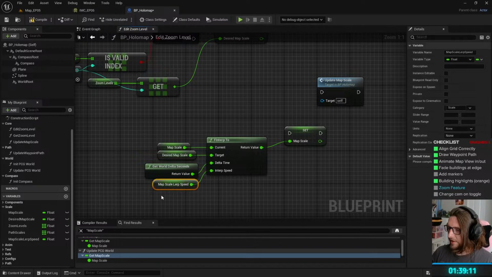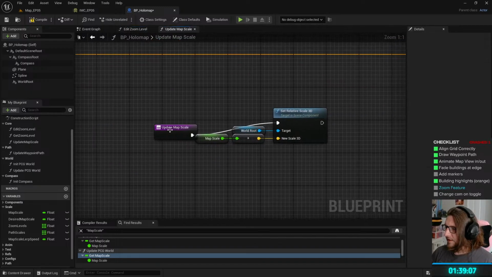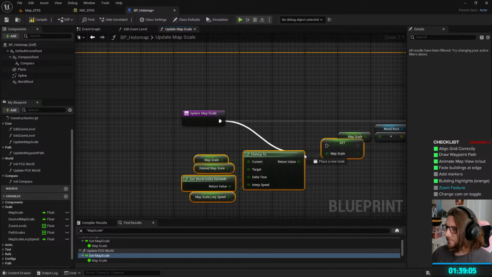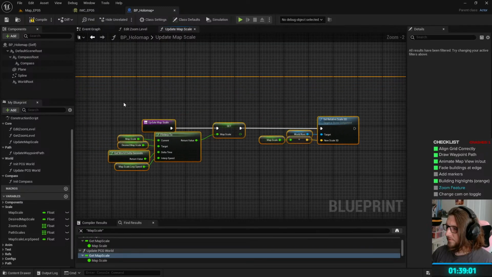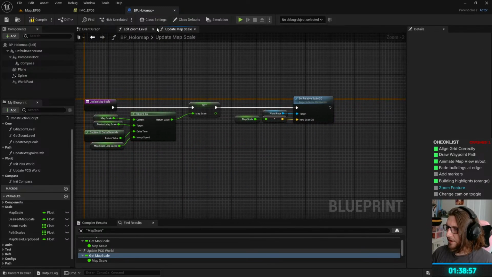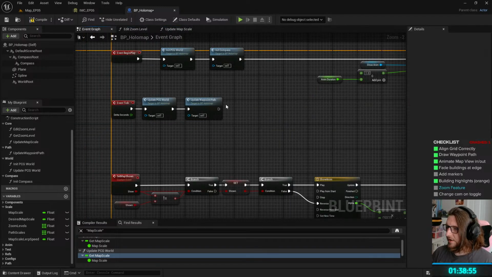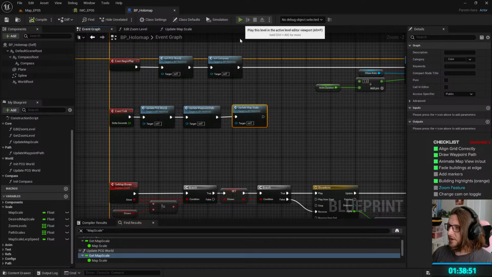Let's go and have a look at that, which goes into this function. Now we've got a little smooth lerp going on. We can cut this and put this in our tick. Let's take a look.